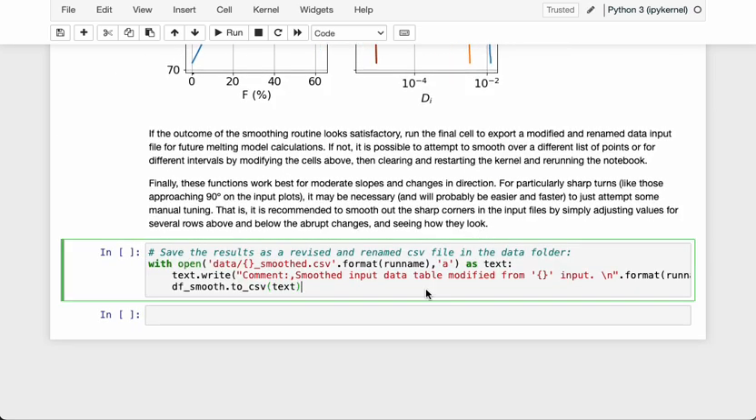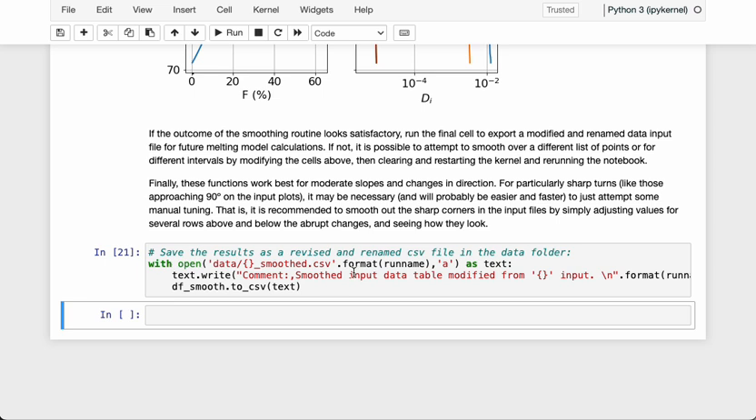And then you want to save your smoothed data table using a new name. So it will be whatever your old name was _smoothed. And you'll be able to now test that in your melting model.